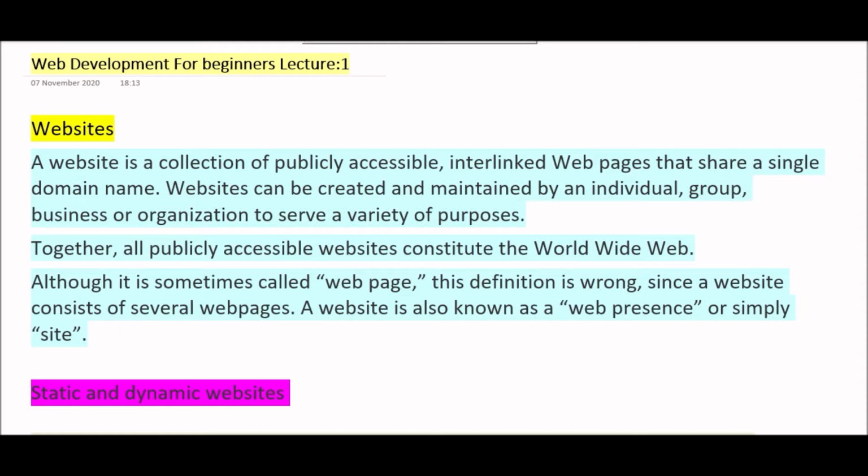What is a website? Let's start with the website. If we talk about the definition, a website is a collection of publicly accessible interlinked web pages that share a single domain name. Okay, that share a single domain name, not multiple domain names. A website can be created and maintained by an individual, group, business or organization to serve a variety of purposes. Together, all publicly accessible websites constitute the World Wide Web.